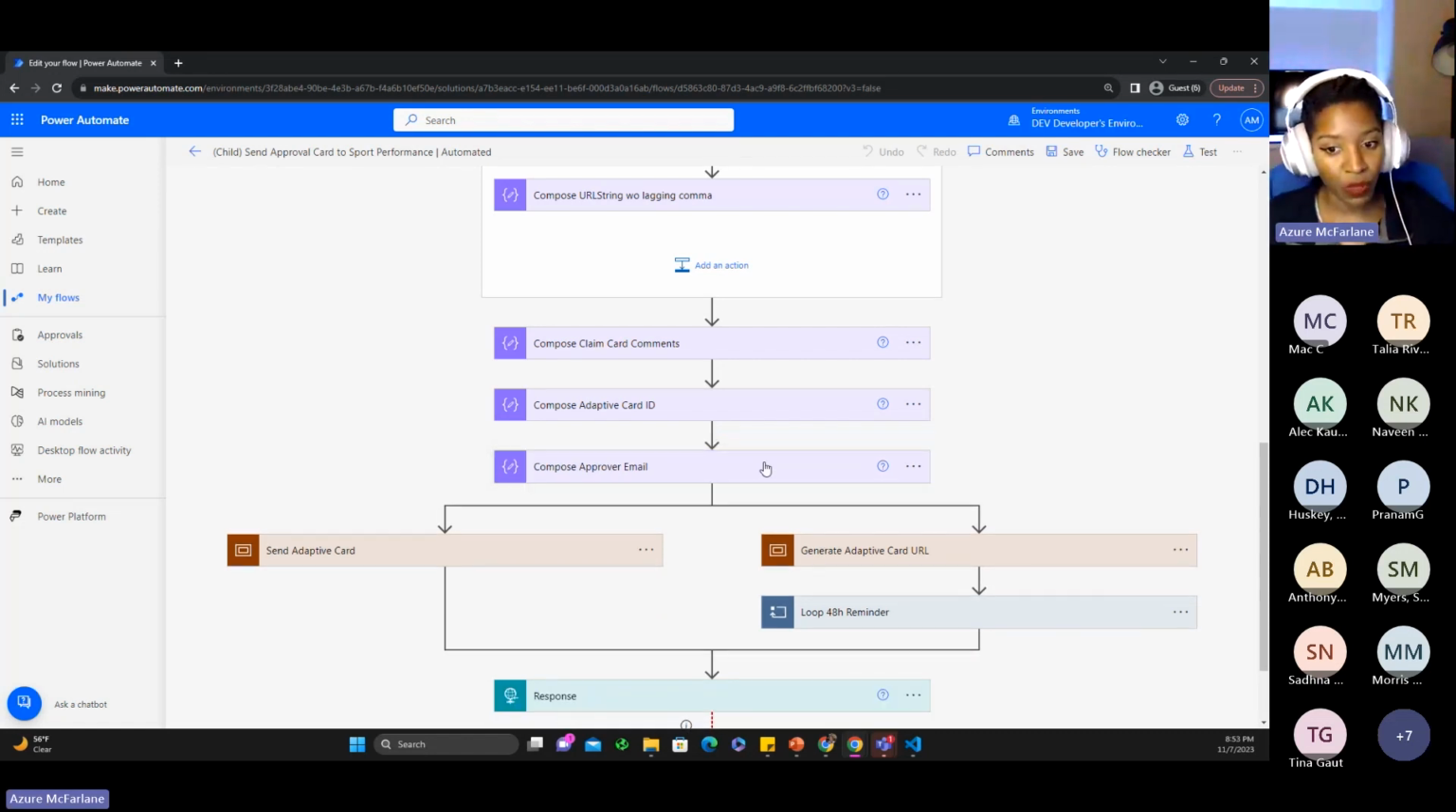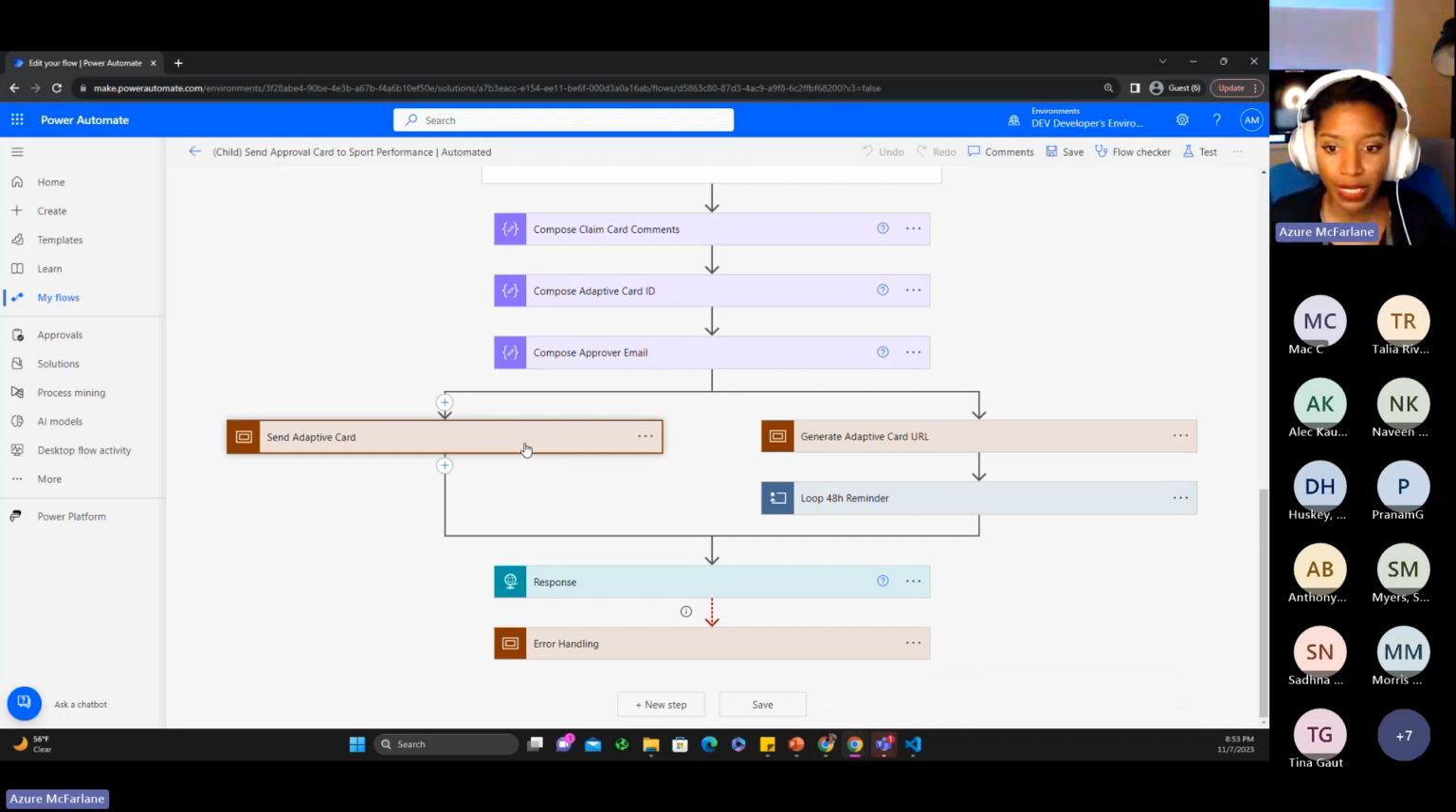And so then we have a branch. We're doing two things at one time. We're going to send the adaptive card. At the same time, we're going to generate the link that we can use in the SharePoint list to click on to take us to Teams for that exact adaptive card. And we're also going to put in a loop on a 48-hour reminder. In our case, I think it's like 30 seconds.